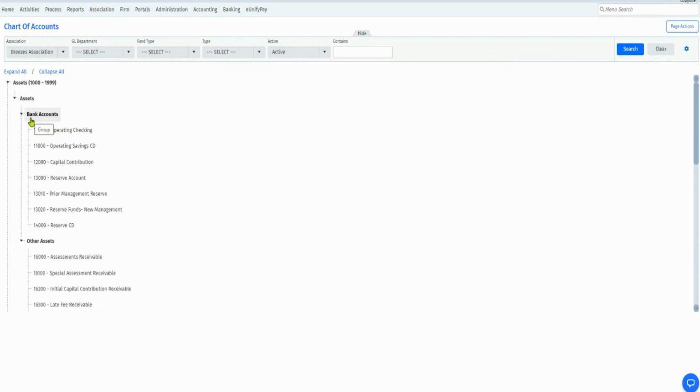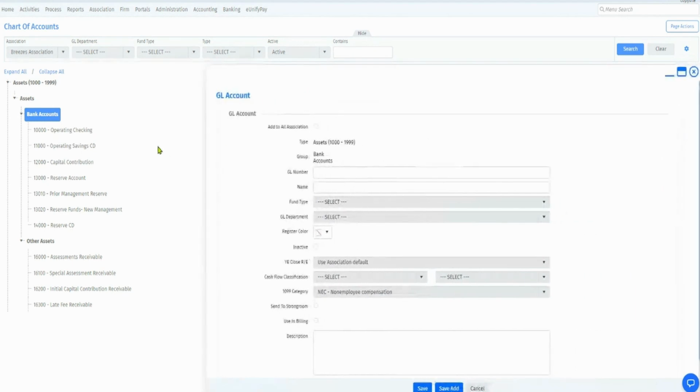Okay, so now in terms of adding or editing a GL account, again, it's really simple. Wherever you want to put it, if I want to add a new GL account within bank accounts, I would right-click this level. If I want to add something to other assets, I would right-click this level. So if I wanted to add another bank account, I would right-click it and say Add Account. Comes up with a nice little page.